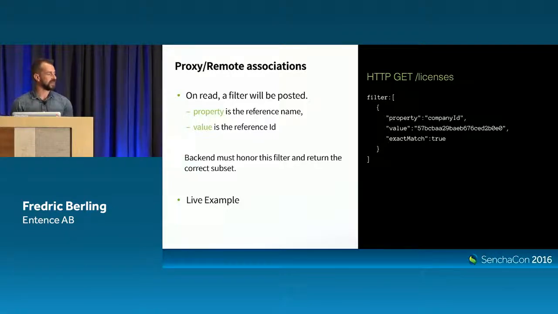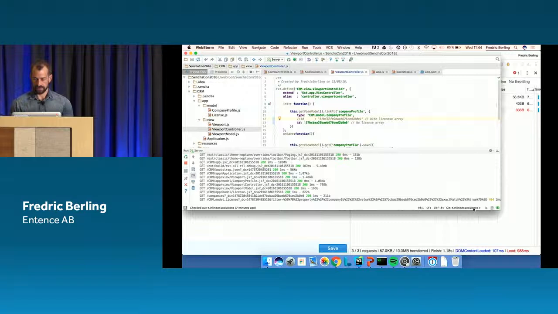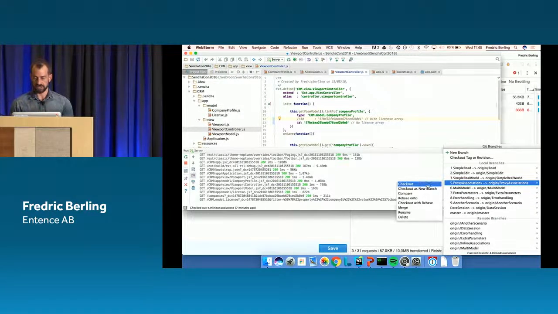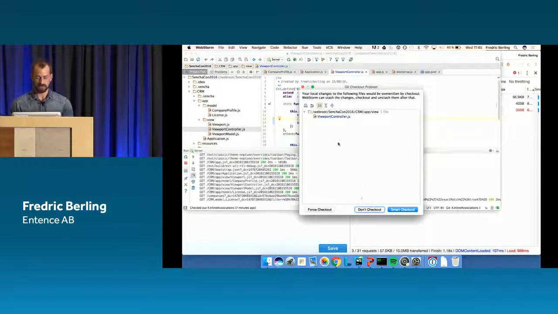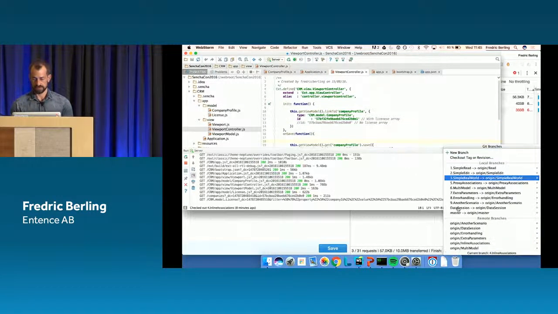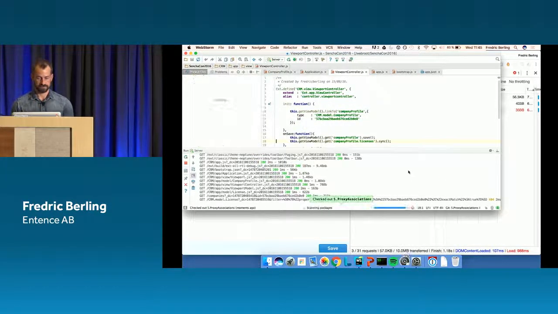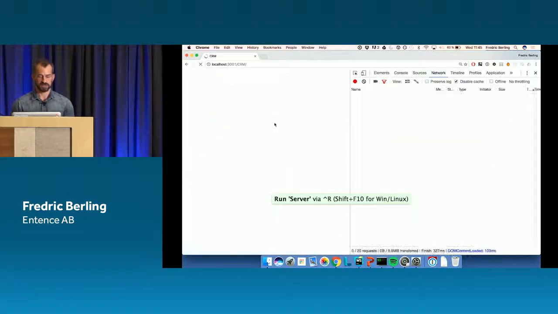Let's see what I mean here. On read, a filter will be posted. Let me just show you that instead. Proxy associations. Anyone interested in this code? It's on GitHub later if you want to try that. There we go, proxy associations.